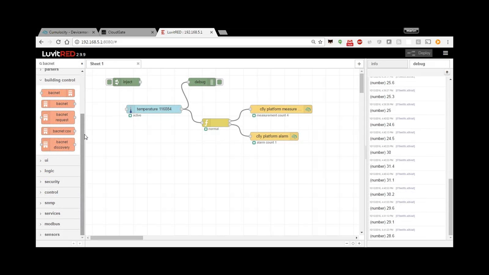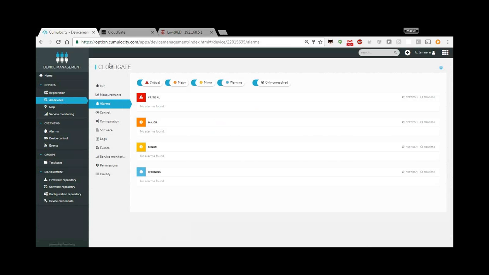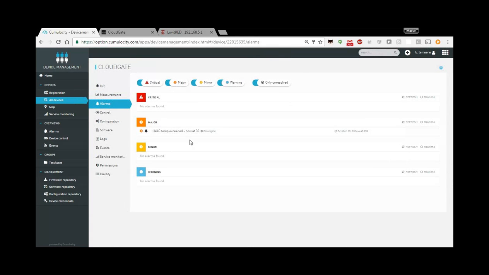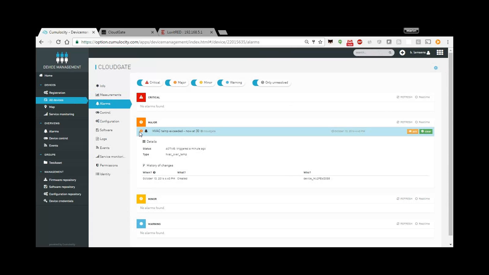For example, say there was a local building control system, these temperature measurements, we could make those available for that as well. All of this could be integrated into this flow and would then allow, say, some control function to trigger on the basis of the alarms that are happening here. If we go back to the platform, refresh my page here, you'll see that I've got the alarm and the HVAC temp exceeded now at 30. And I've only got one of those.